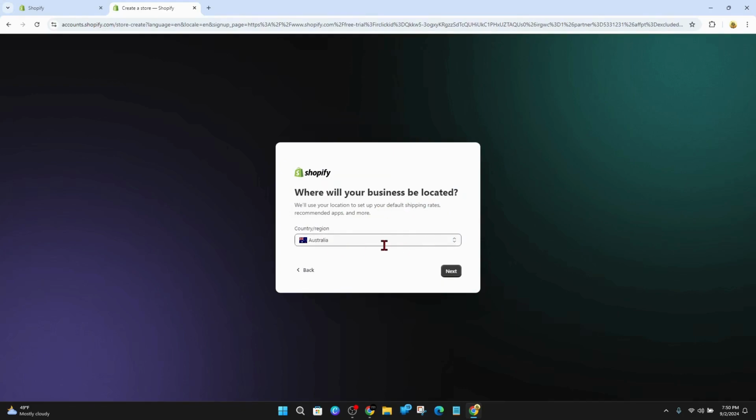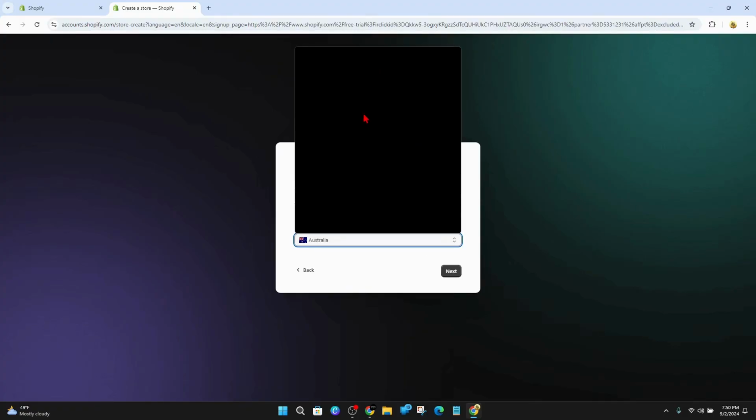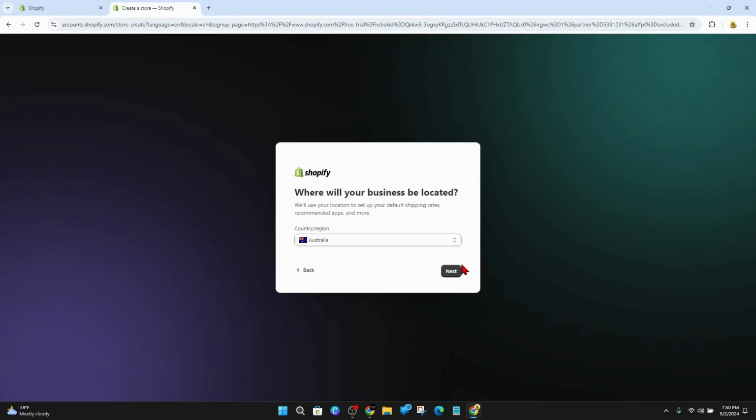Automatically it should be chosen for you. I'm in Australia, so it's chosen Australia, but if you want to change it, you just click into it and then choose the country and then click next.